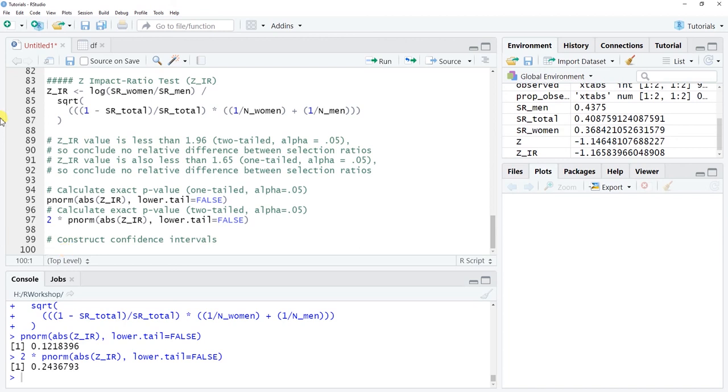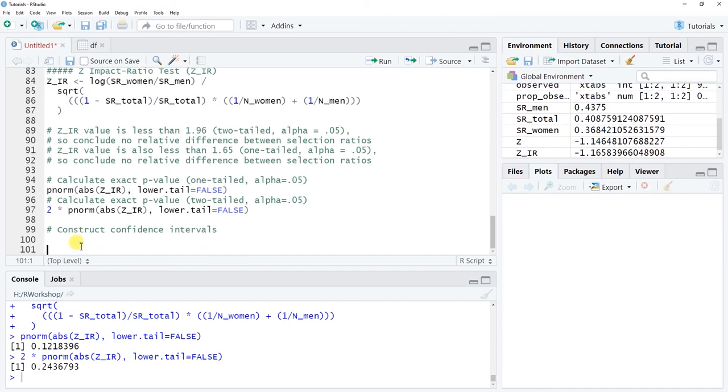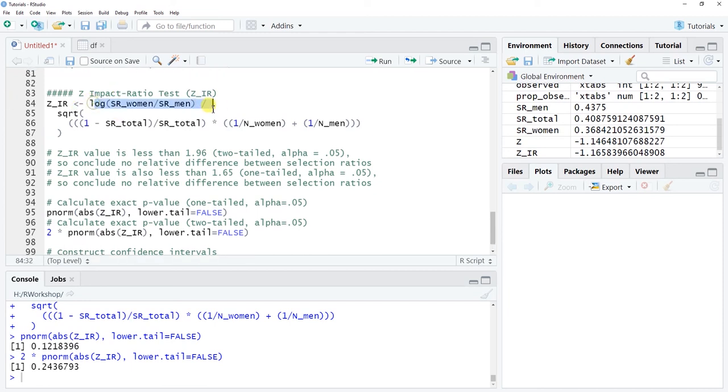And so what are we going to do? Well, first, in order to construct the confidence intervals, we are going to compute the natural log of the impact ratio. Okay, and we already did this above as part of this formula here.